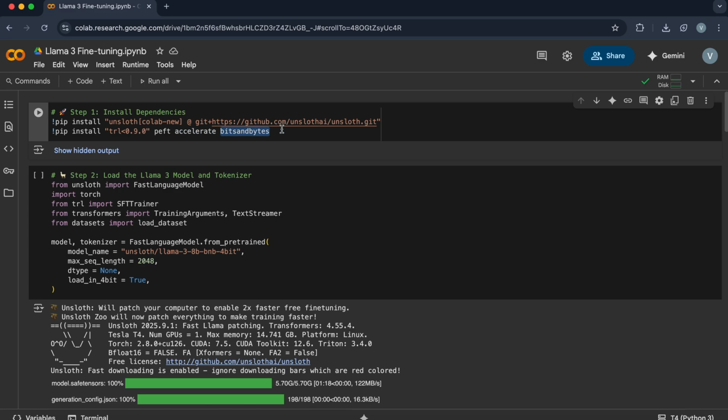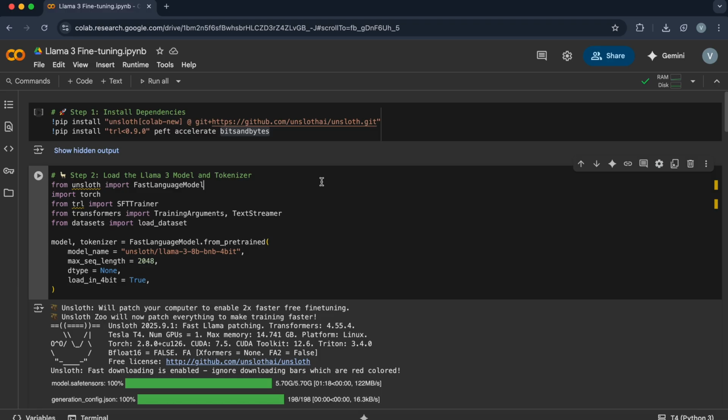Bits and Bytes is a crucial library for quantization. Quantization is a technique that reduces the precision of the model's weights, allowing us to load a massive model like Llama 3 8B in a smaller 4-bit format. This drastically reduces its memory footprint without a significant loss in performance.